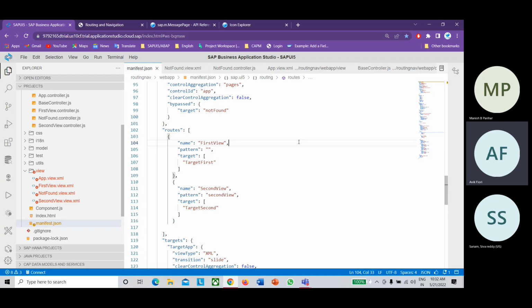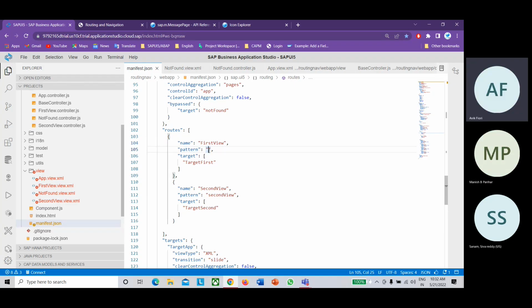Whenever you see a pattern as blank, it means every time you run your app, a default view will be loaded, right? So I have made it so that every time I run this app, I should see the first view. I don't want to see the second view. So that's why I made the pattern of the first view blank.